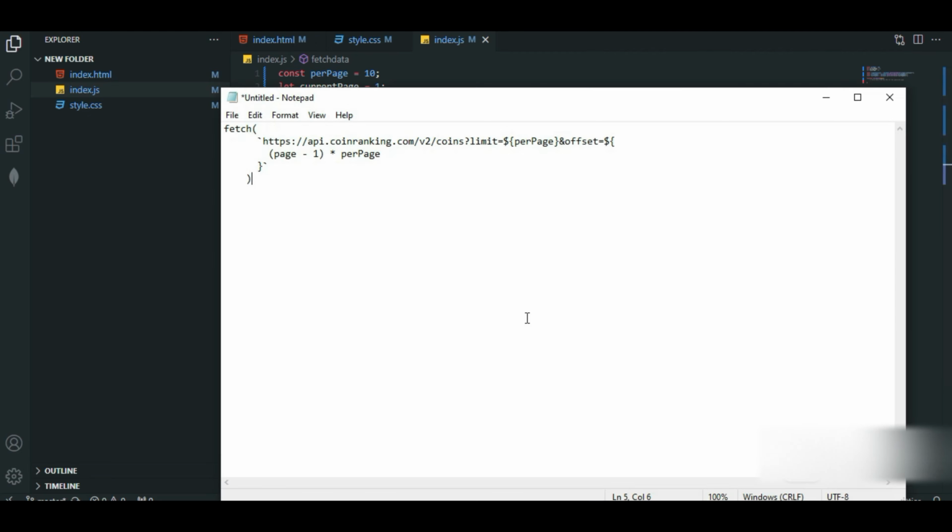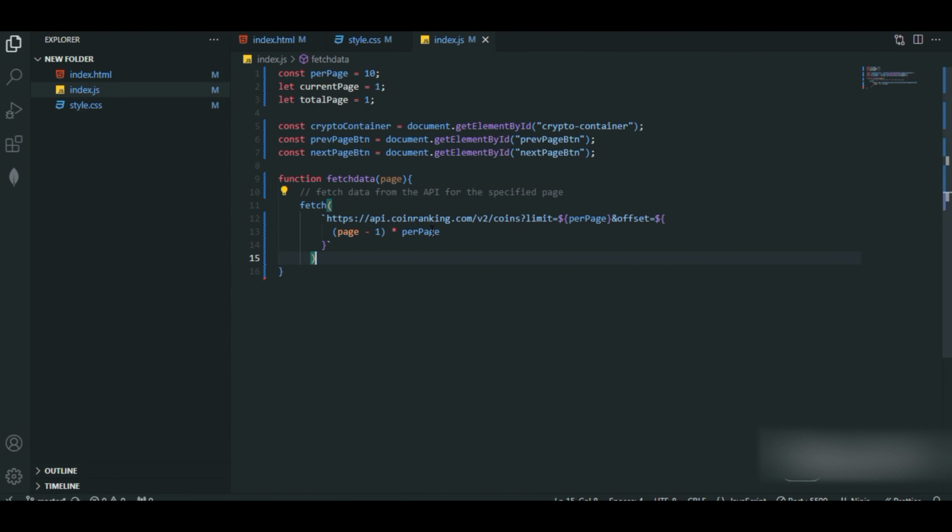I have the API with me, so I'll copy this one and paste it over here. I have called the API by making use of fetch. You can copy this one, or I'll be mentioning the GitHub link as well, and you can copy it from there, or else you can type the same thing. Or you can go to coinranking.com, I mean api.coinranking.com, and get the API from there as well. You can read the documentation. It is easy to understand.